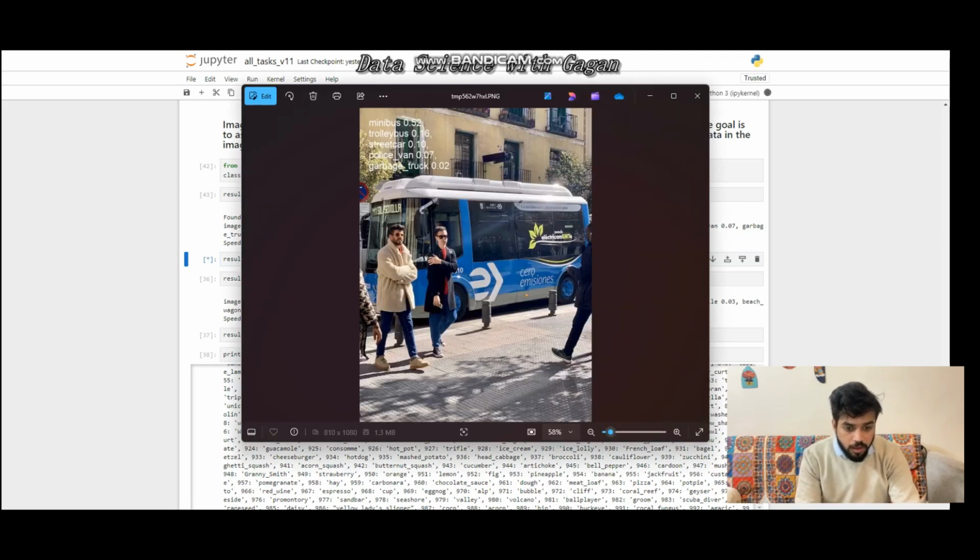So yes, here you can see it is classifying this image as a mini bus with 52% confidence score, and also you can see it is giving other classes as well, but with a lower confidence score. So that's why we are saying this is a mini bus.